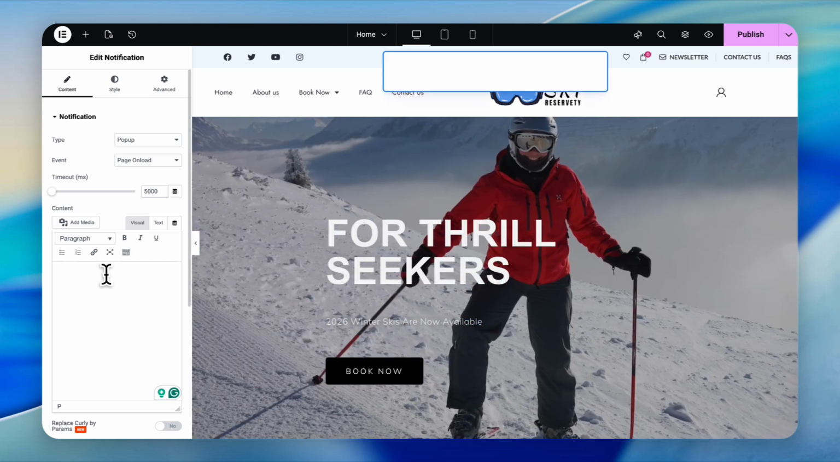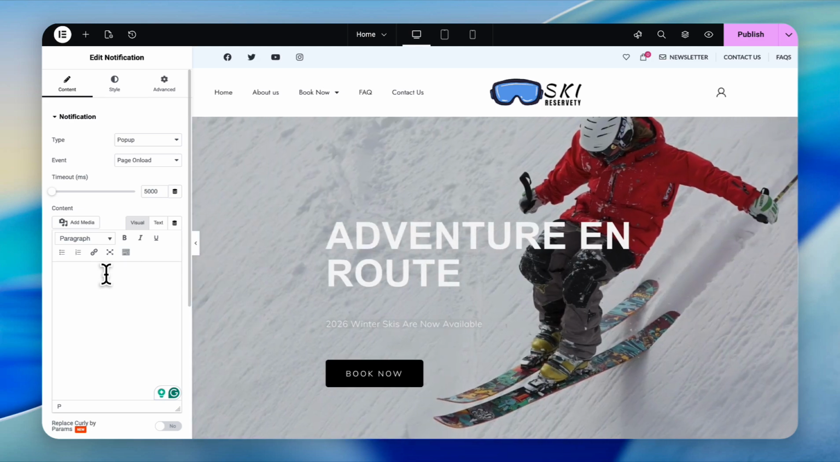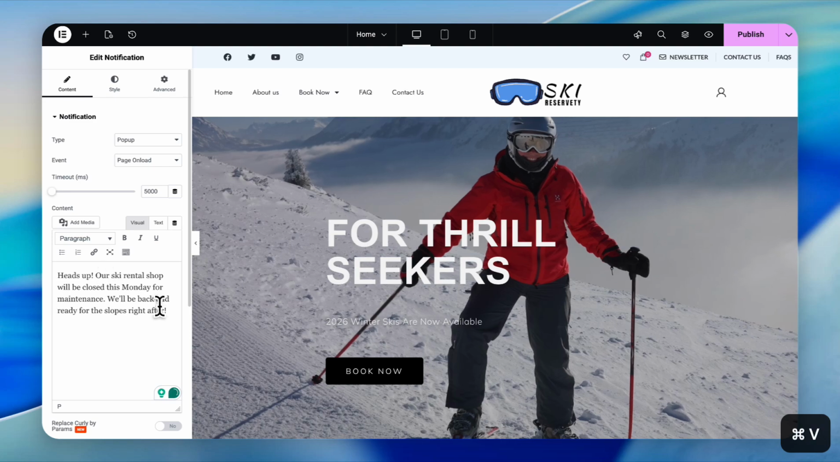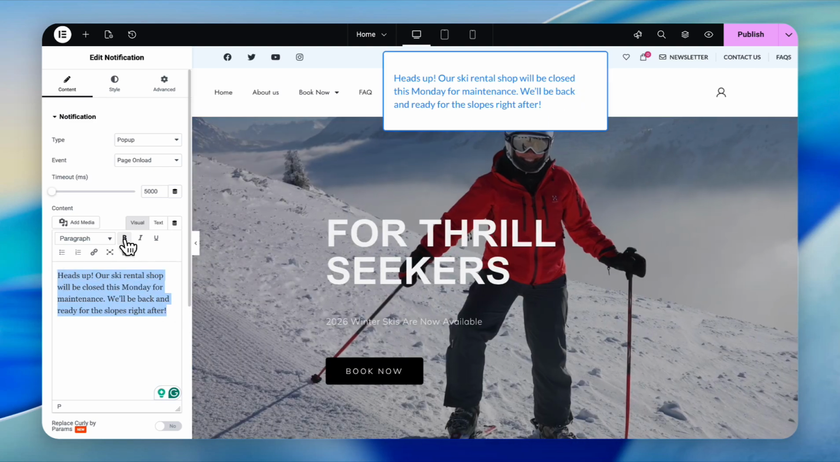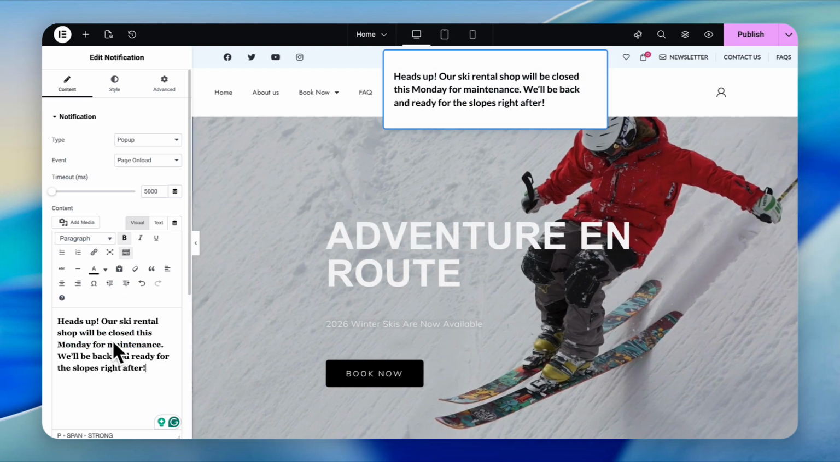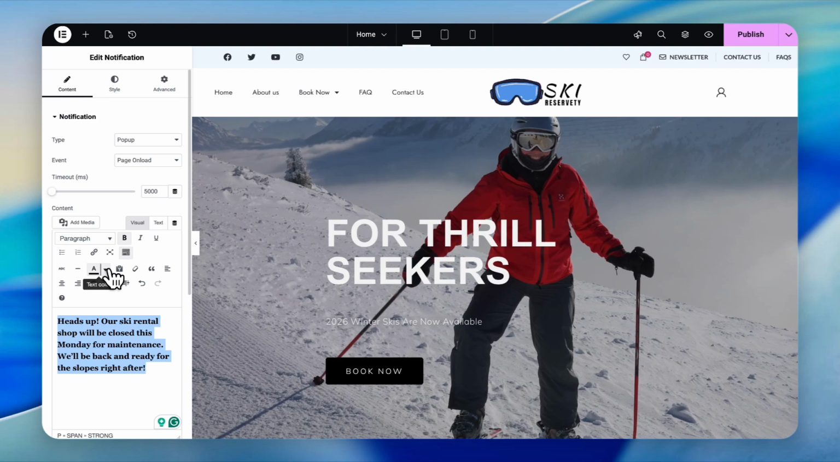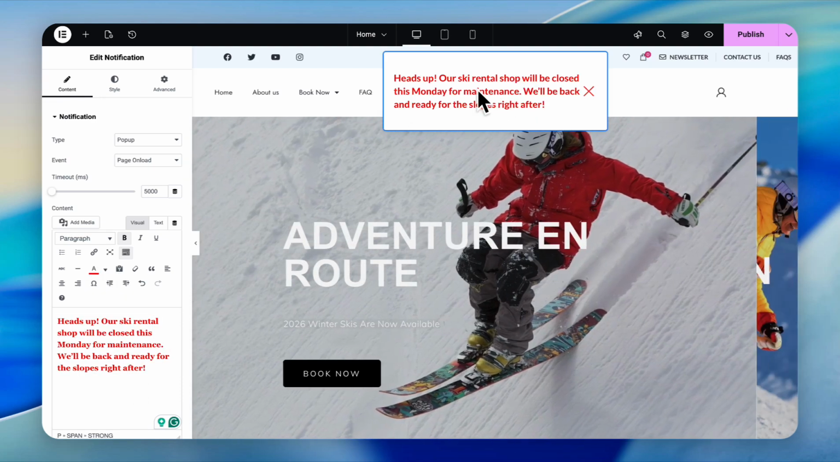For instance, let's say we want the customers to know that we will be closed on Monday for scheduled maintenance. In this case, we will write our message in this format. But you can change this design. Go ahead and select the text and make it bold. Let's say we want to change the text color. In this case, we will highlight the text. Then we will click on the text color icon and select red. As you can see, our message appears in red.